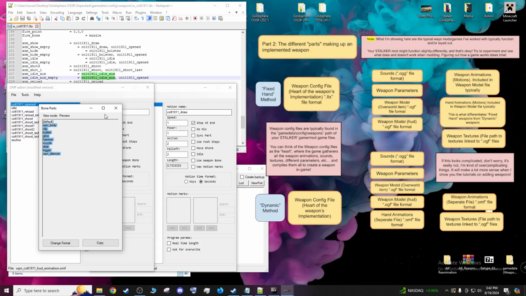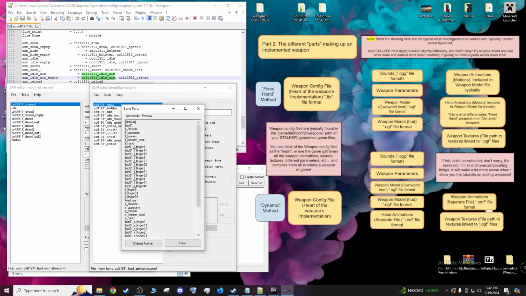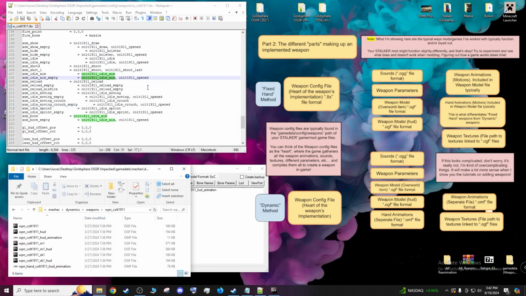Don't worry about these too much. All these bones are more related to Blender and 3D animating than anything, so don't worry about them. I'm just showing you the tip of the iceberg, like I said. Let's continue. So that's where hand animations are separate from weapon animations.